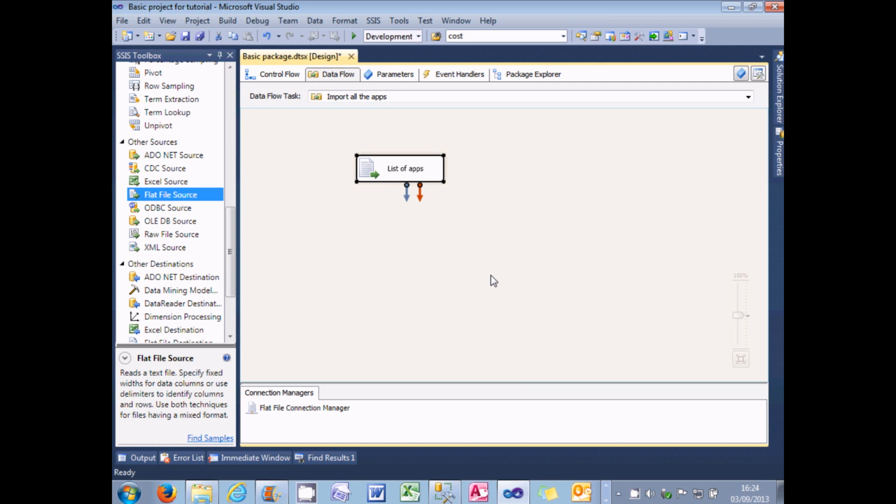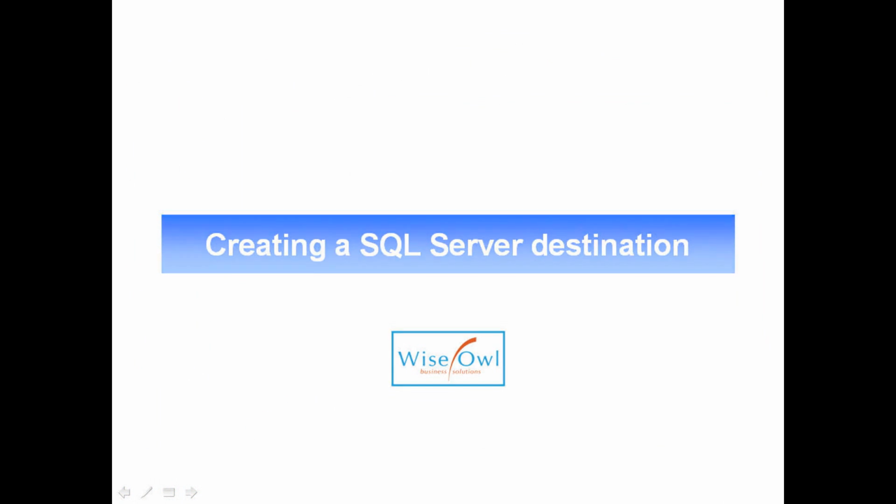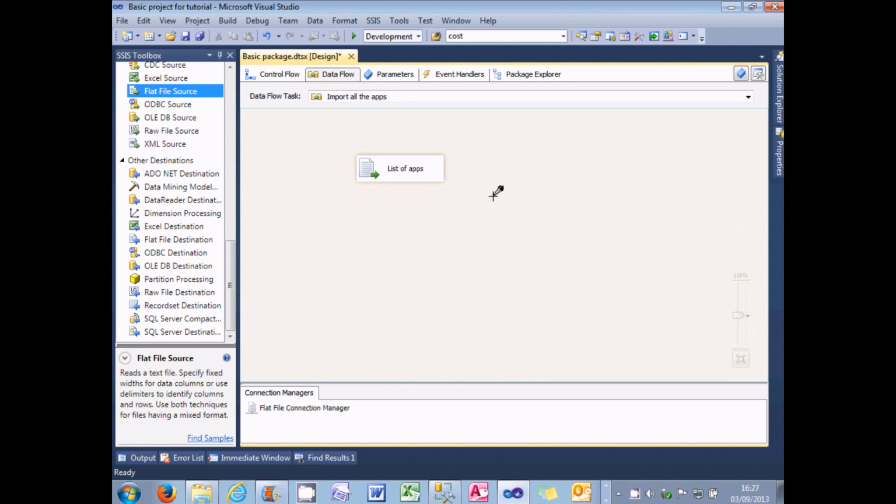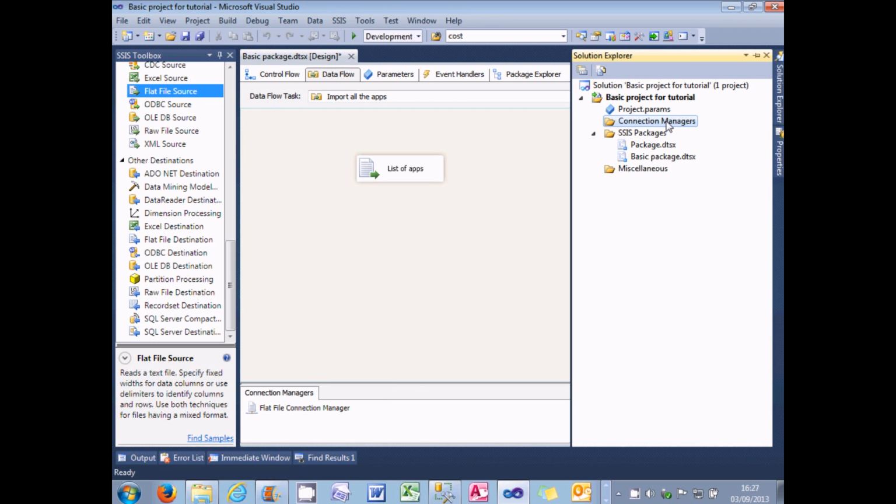What I now need to do is say where they're going, and I need to create a SQL Server destination. So it's the same story for the SQL Server destination as it was for the flat file data source. The first thing I need to do is to create a connection to my data. And again, I can do that either as part of my package or as part of my project. Now, on this occasion, I'm going to make it part of my project because it's quite likely I want to use the same connection to my SQL Server database several different times in several different packages.